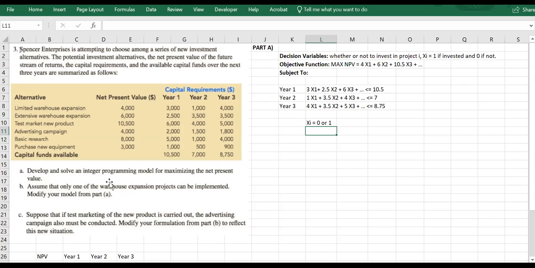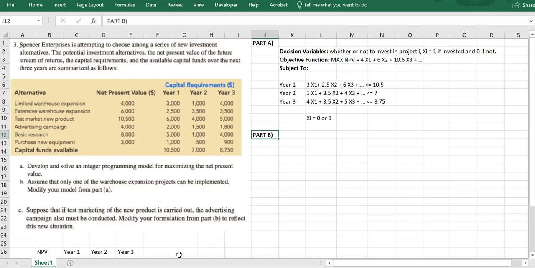So I'm going to develop a spreadsheet model right below this. But before that, let me formulate the answer to part B of the question. I'm not done with part A; I'm going to go ahead and create a spreadsheet model and solve the model that we formulated for part A. But before that, let me formulate the constraints for part B and C.